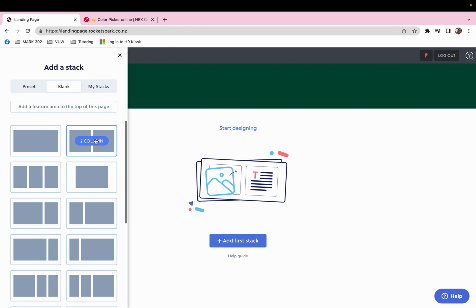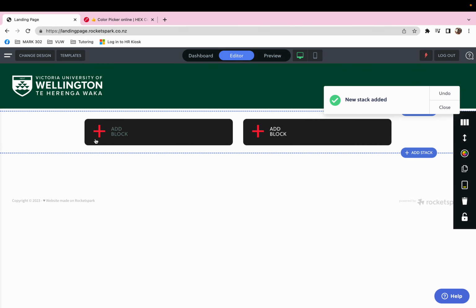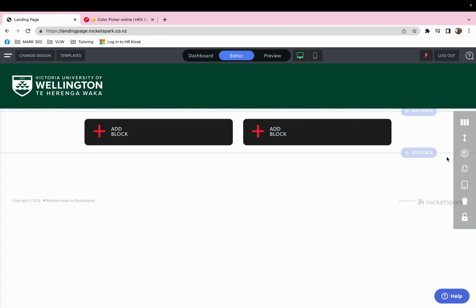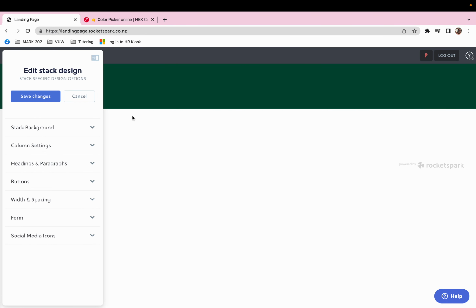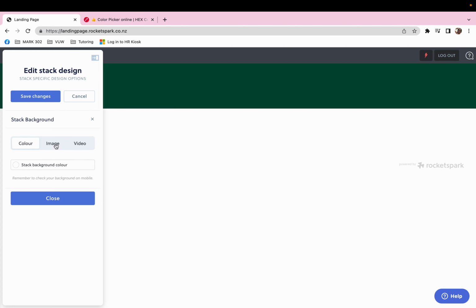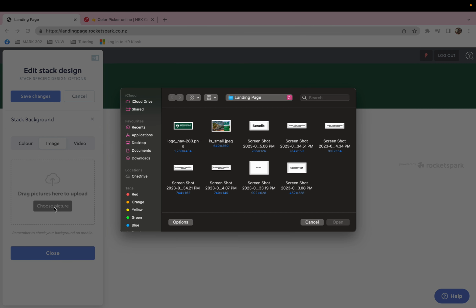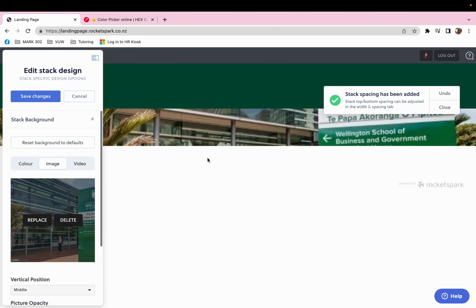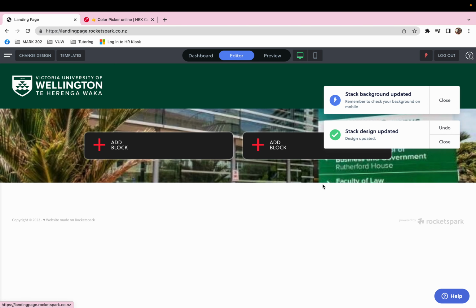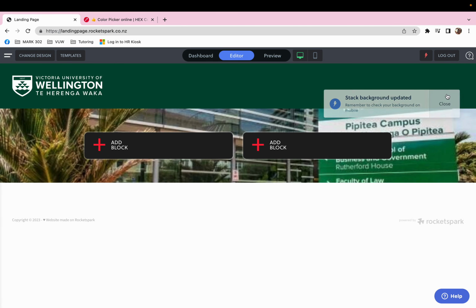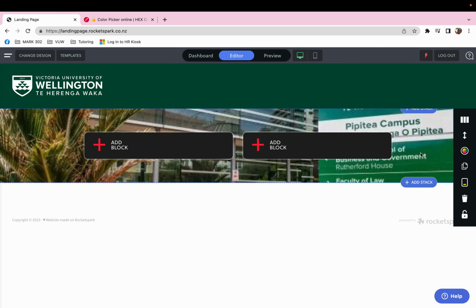So for that, I'm going to choose 2 columns, and then I'm going to want to change the background of the stack. So I'm going to click on the color palette, stack background, image, choose picture, and I've already downloaded this one, and click save changes. So that is what it looks like. For your own landing page, you'll want to pick something that's not as pixelated. You want to have a nice professional looking landing page.